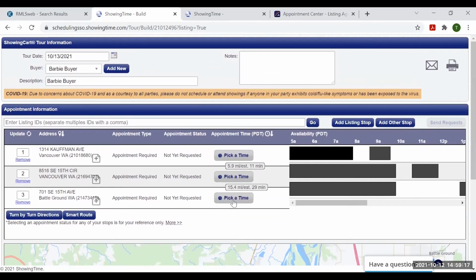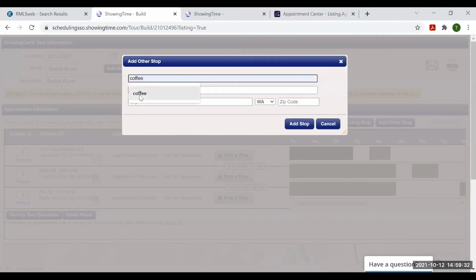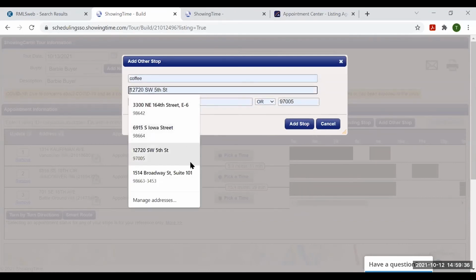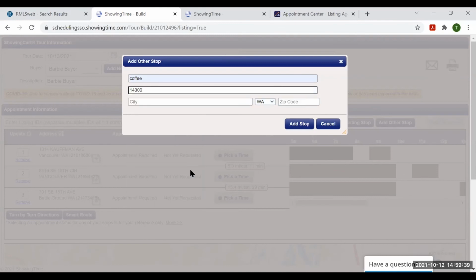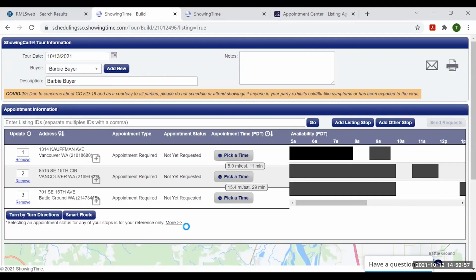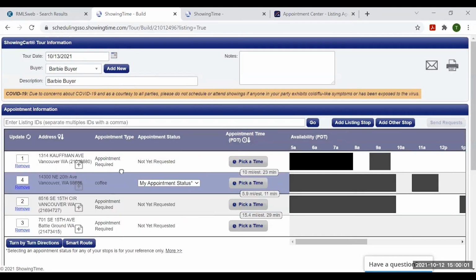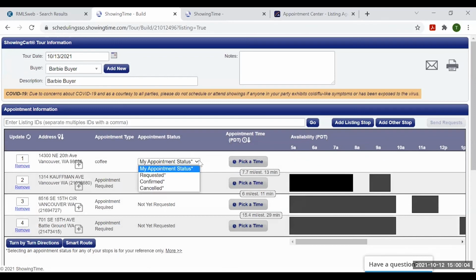We still haven't selected our times. Ultimately, we're going to send our requests out for approval. But you do have the option to add other stops. So maybe I want to make an arrangement in here to stop and get coffee before we get started. Okay, add a stop. Okay, so coffee. I'm going to start with coffee, so I'm going to drag that to the top. And since we're going to Starbucks for coffee, I'm going to say that that is confirmed.